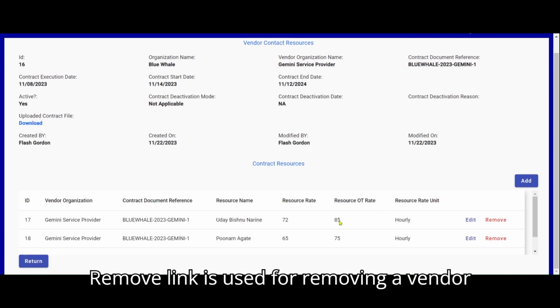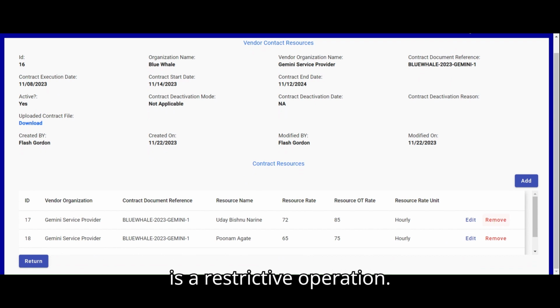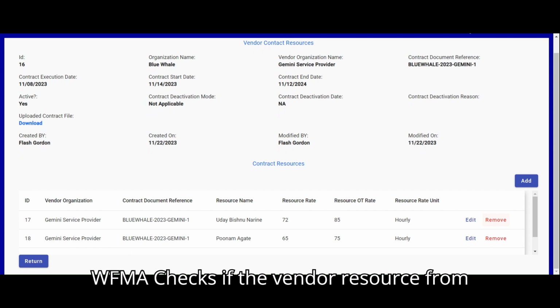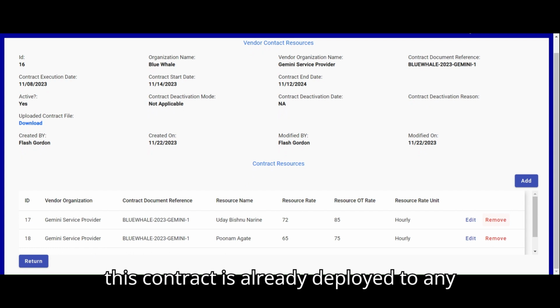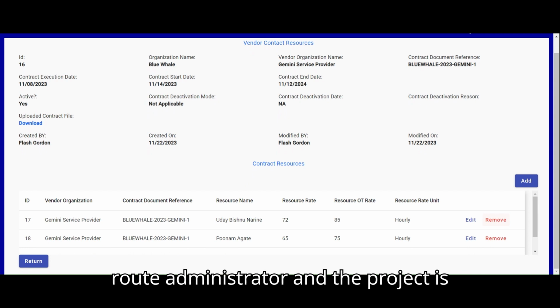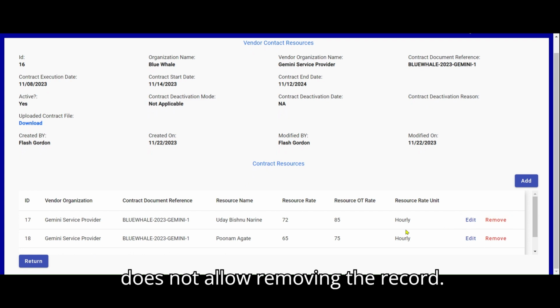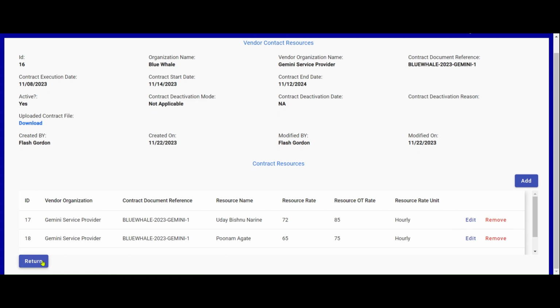The Remove link is used for removing a vendor resource from the vendor contract, but it is a restrictive operation. WFMA checks if the vendor resource from this contract is already deployed to any projects by the Staffing Organization Root Administrator and the project is active. If found referred, WFMA does not allow removing the record.